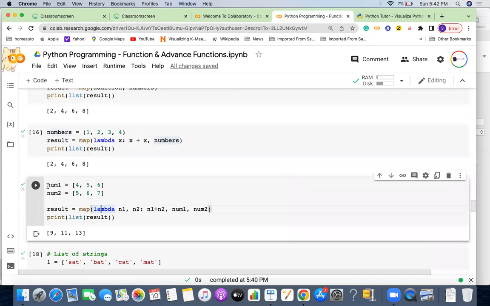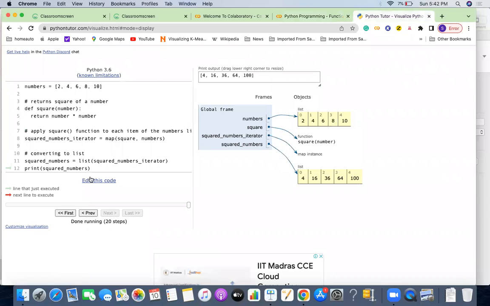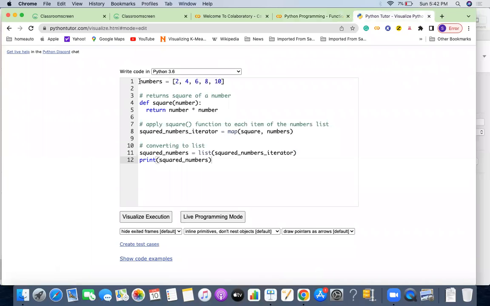Okay, let me just show you that visually. That will be better. I think I have shown one lambda. That is the reason I'm not showing it actually.